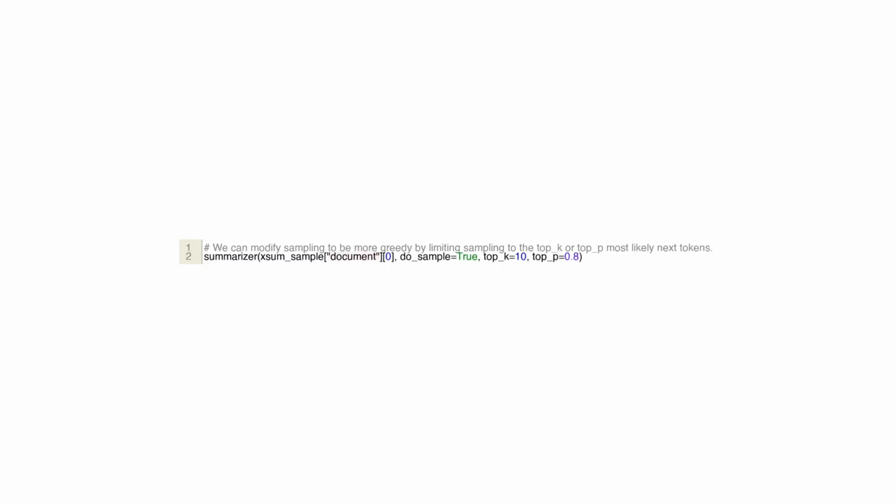This means that the model will randomly select words when generating the summary, instead of always choosing the most probable words. This code uses Hugging Face's LLM language model to generate summaries for texts from the XSum dataset. The function summarizer takes in 2 arguments, the text to be summarized and a Boolean for whether or not to use sampling. In this case, sampling is set to true.